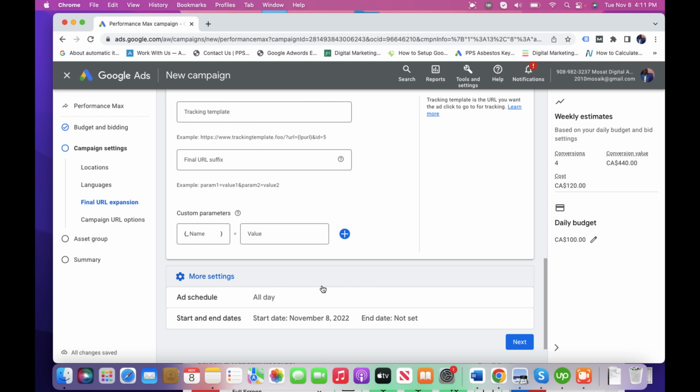Now, in this process, I advise that you always check more settings, because in more settings you will see a lot of features to optimize the campaign. Like here, this is the ad schedule. If you know the particular date or the particular time of the day that you want your ad to show, then you use the ad schedule mechanism to set it.